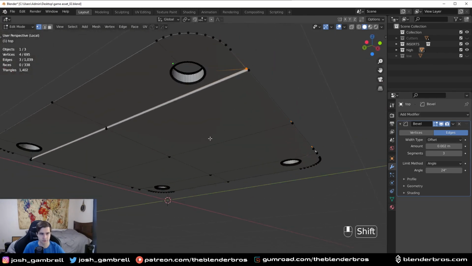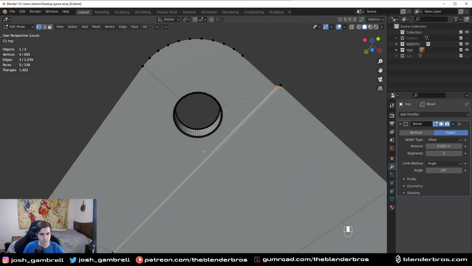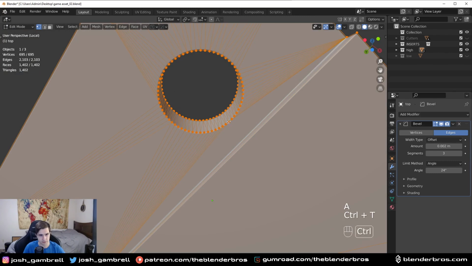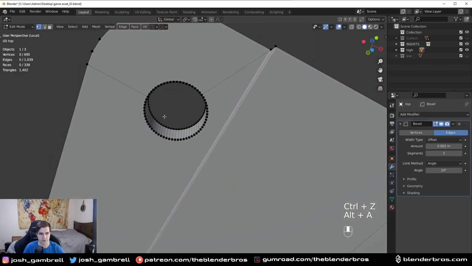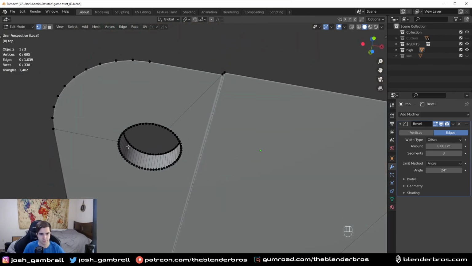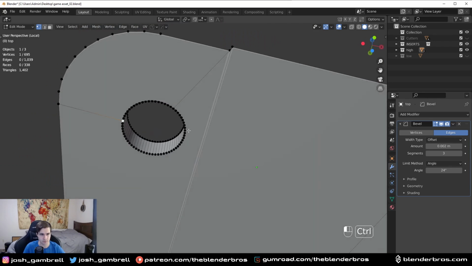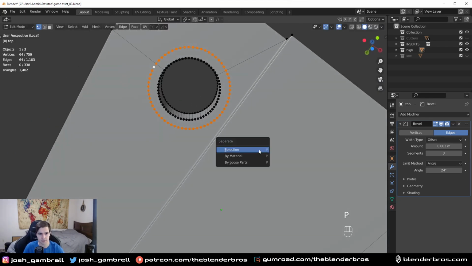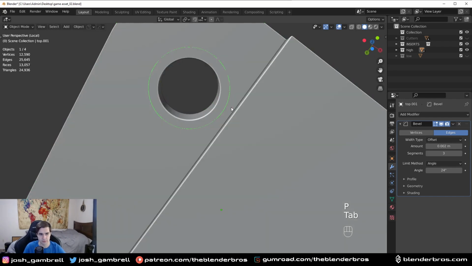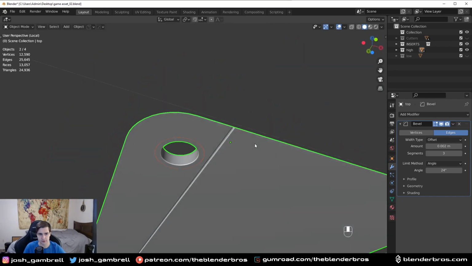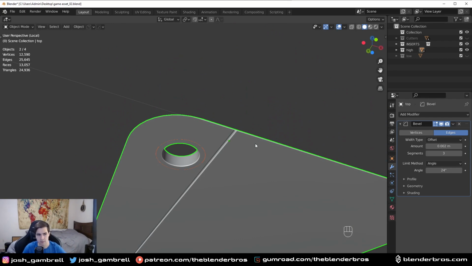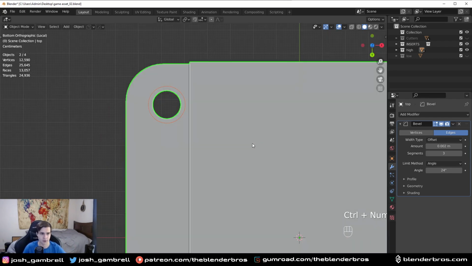And what else do we have to do? This bottom area might be a bit tricky as well, so we might need to run a knife project on this bottom area as well. So what I'm going to do is same thing as before. Shift D to duplicate, scale it up. We're going to press the P key to separate by selection, and then same thing, select this, shift click this, and we're going to go into the bottom view by pressing Control 7 on the numpad.